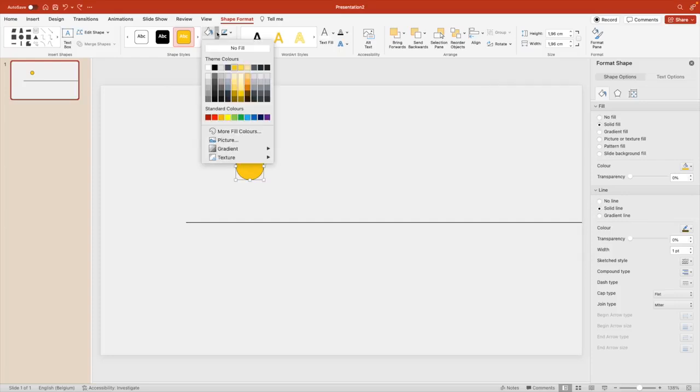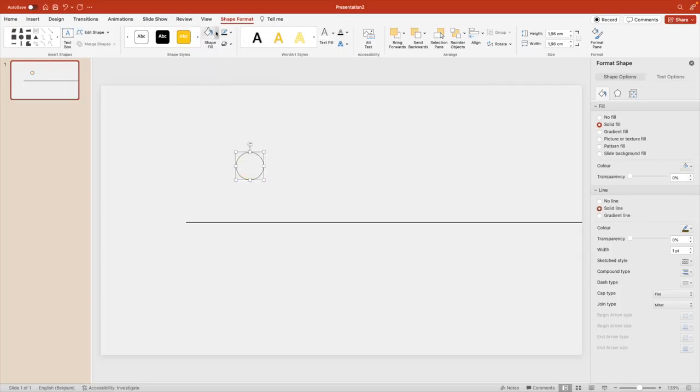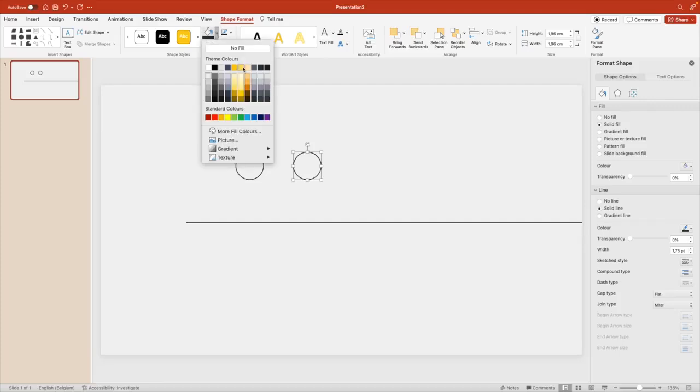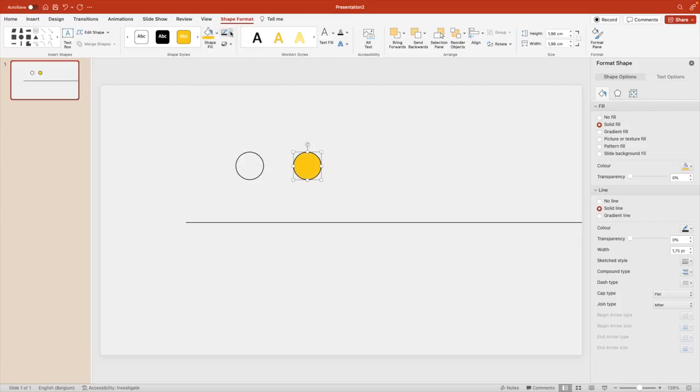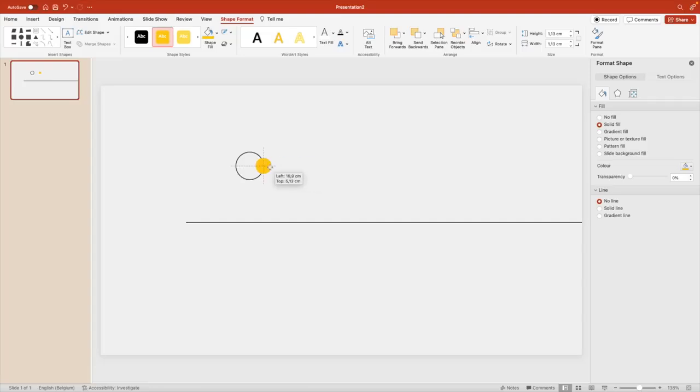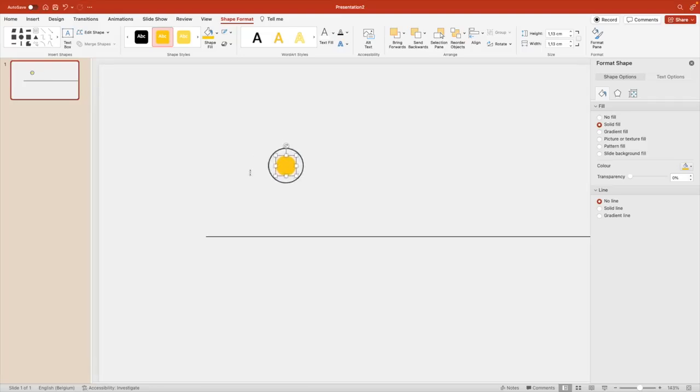For the first one, we want to select the same color as the background and then add the same outline color with the same thickness of 1.75. We're going to hold Control, Shift and drag to create a copy. And this one we're going to fill with a yellow color and remove the outline. Hold Control Shift again to make it a little bit smaller, that way we decrease it from the center, and position it in the middle.